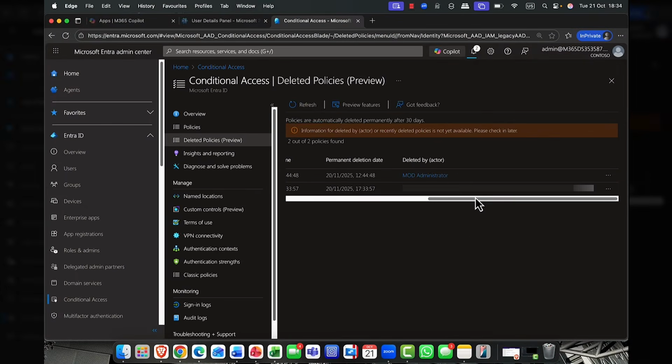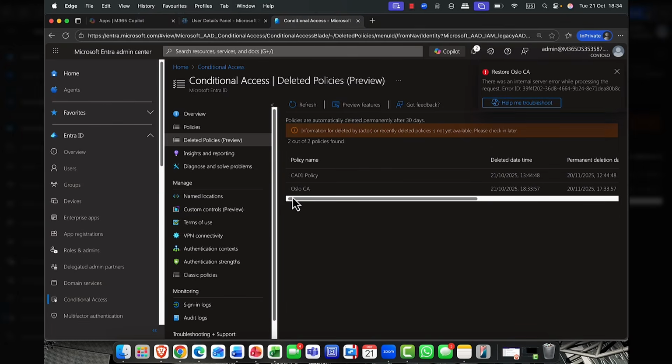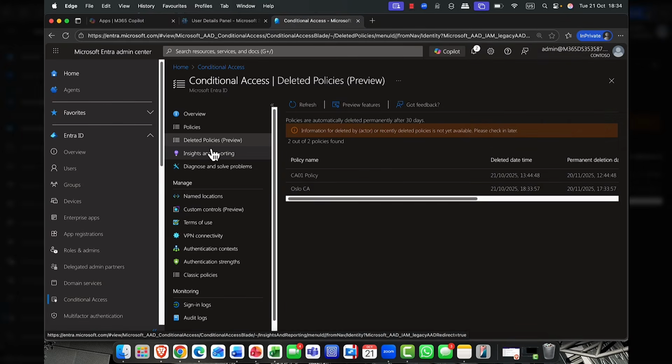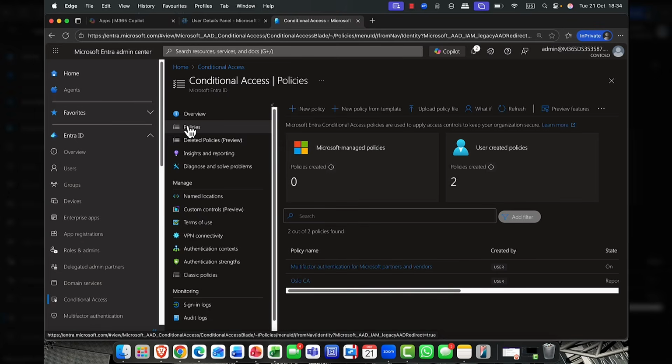And as if by magic, this policy has now been restored, and it does just take a couple of minutes to go through. And if I come back into my policies, sure enough, you can now see my Oslo CA has been restored. Now, to be fair, you could do this through PowerShell before, but it's really nice to see this in here now. So there you go. That, ladies and gentlemen, is the deleted policies, which is now currently in public preview.